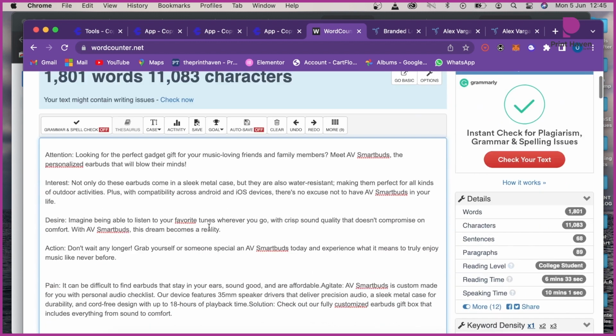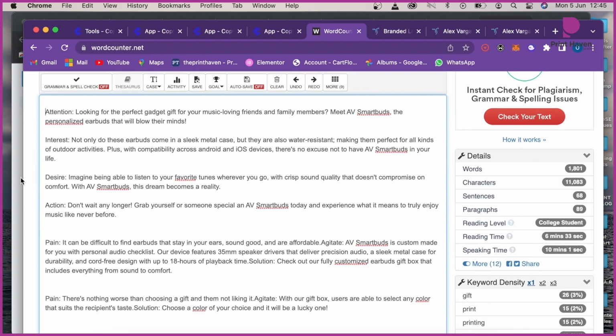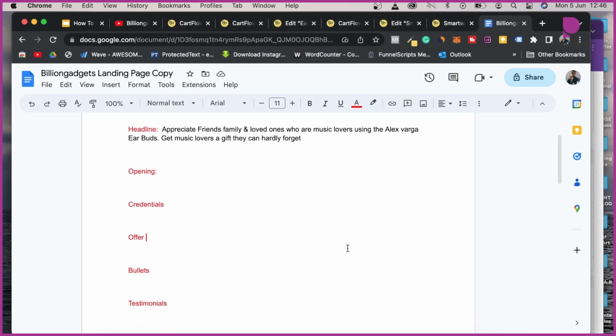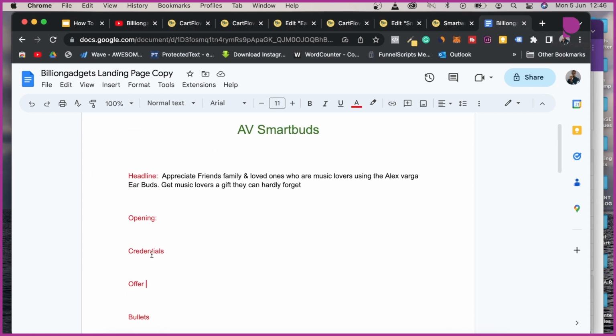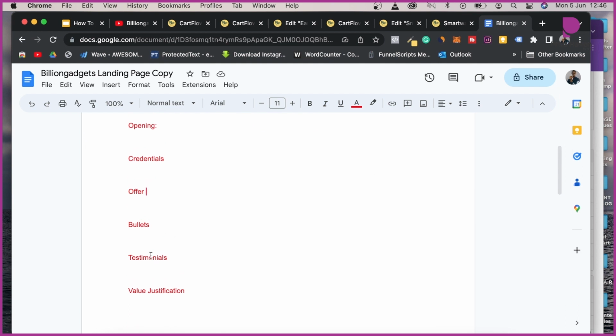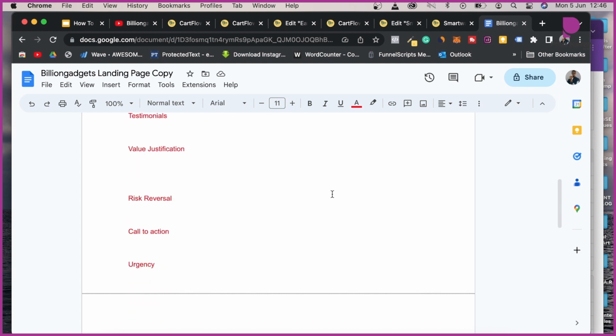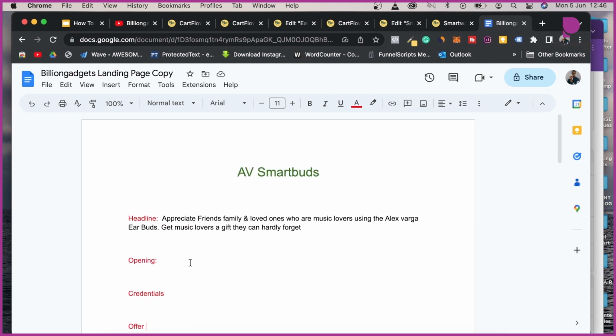I'll now start using all of these to create my landing page copy, which is the headline, opening, credentials, offer, bullets, testimonials, value justification, and all of that stuff, right? So let's get into it.